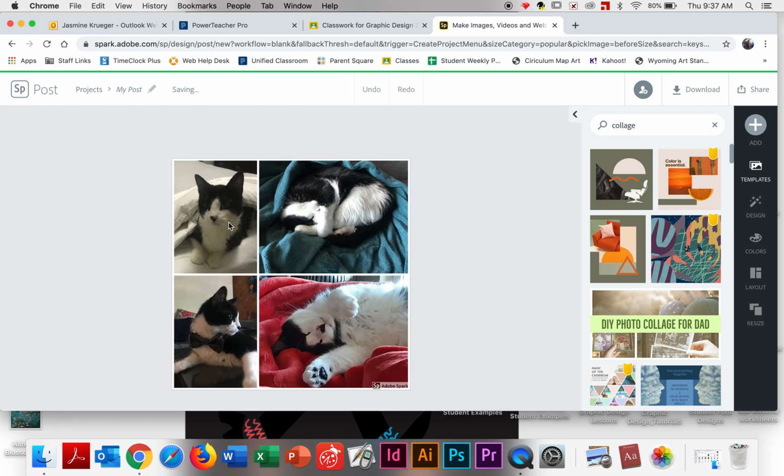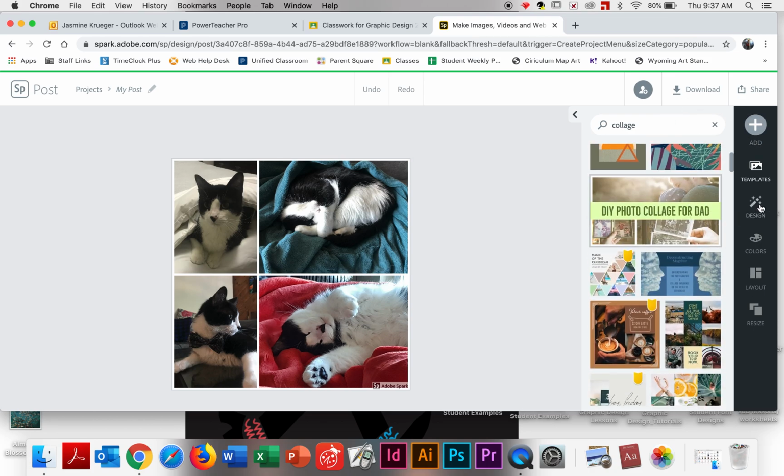So as you can see, I have the 4 pictures of my kitty. Over here we have lots of options. So we can change templates, we can change our design, colors, the layout, we can resize this. Spark is awesome. So to get this to look more Warhol inspired, I'm gonna go over here to the right side of my screen and I'm gonna hit design.